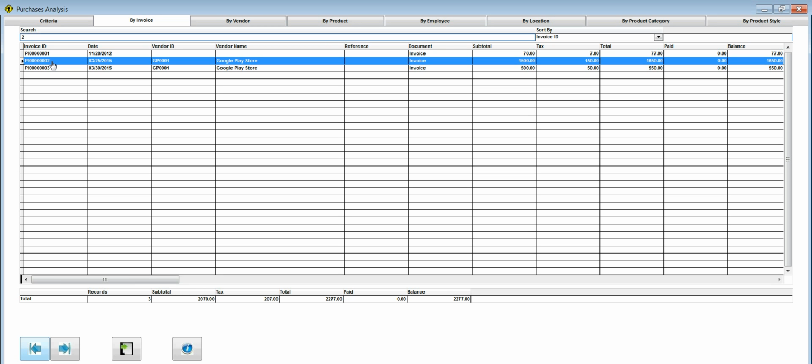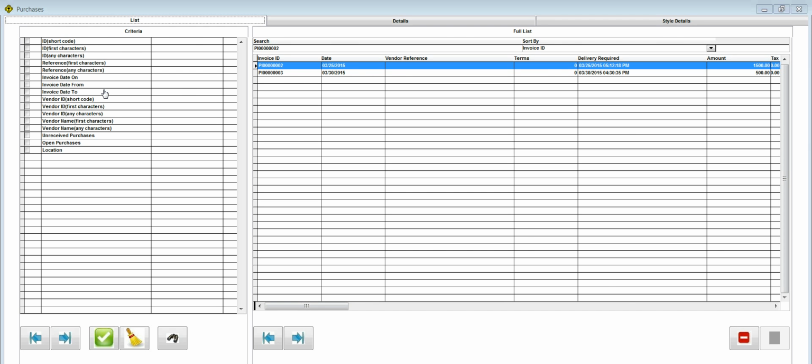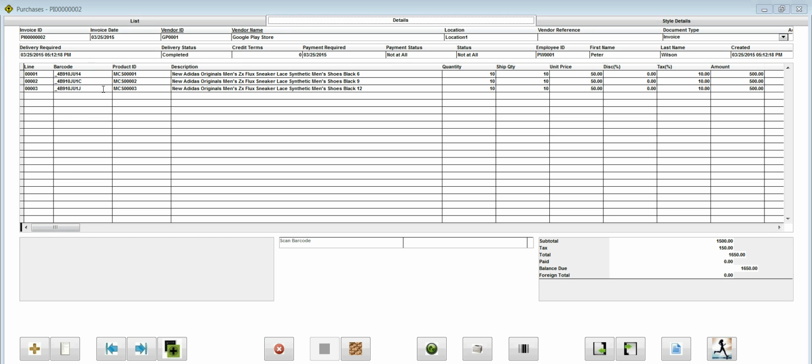That means if you double-click this number, the system will jump to purchases invoice. Let's see what will happen. You can see the system is opening purchases first and then searching the number and then clicking details page automatically. OK, let's close purchases screen and go back to purchases analysis.